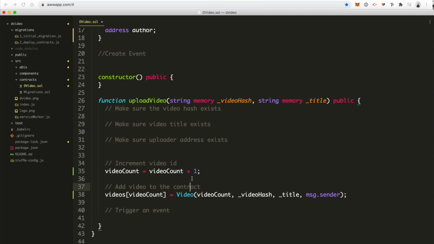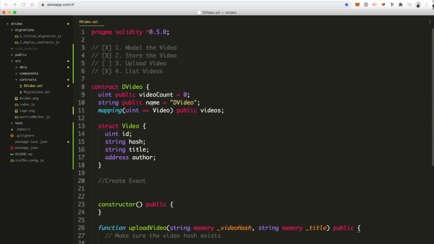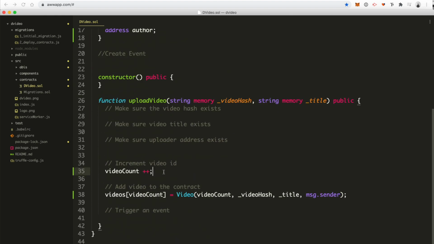Okay. But there's a shortcut inside Solidity where we can just say video count plus plus. All right. And that's a shortcut for just adding 1 to the existing video count. It just increments it by 1. Okay. So we'll say video count is this. All right. Pass it in. Boom. Done. All right. And then that's what we use this video count for. It keeps track of all the videos. It's basically our ID management system.